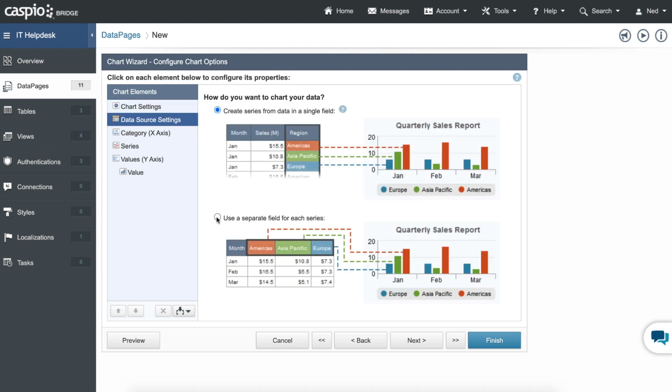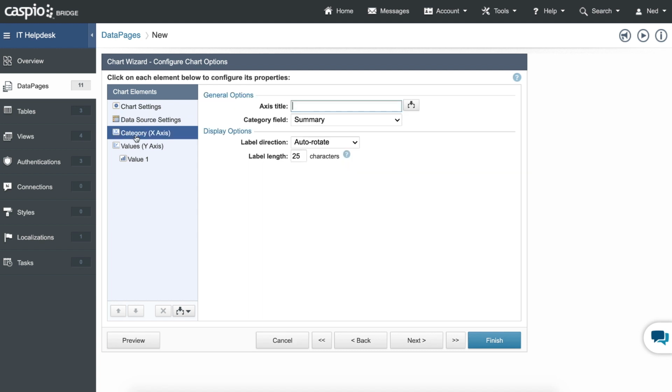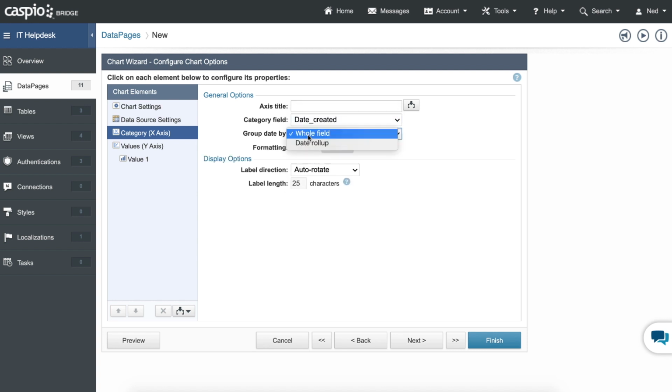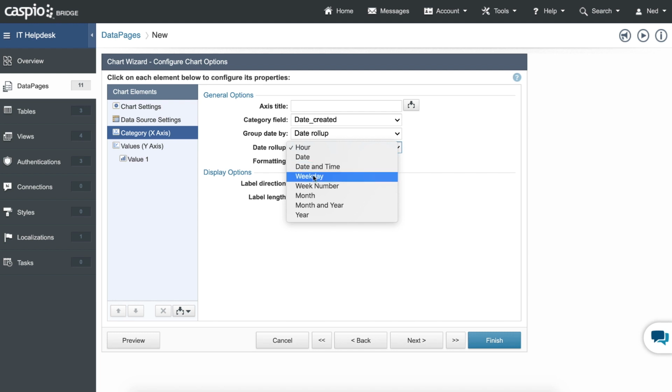I'm going to use the separate field for each series. Okay, so remove the series option for me. For my category, which is the x-axis, I'm going to include the date created field. And I want to roll this up based on month. So it groups my data per month. That's how I want to see my tickets.